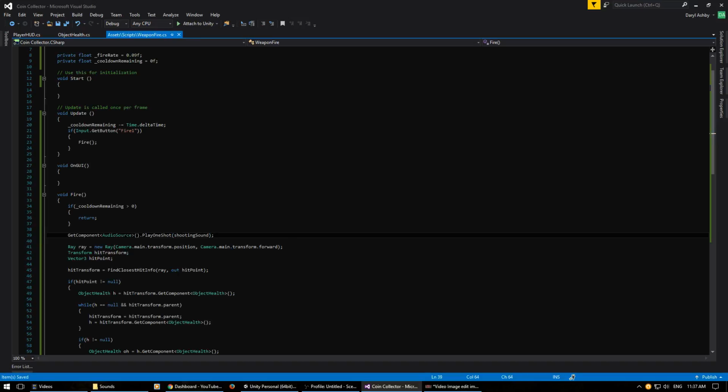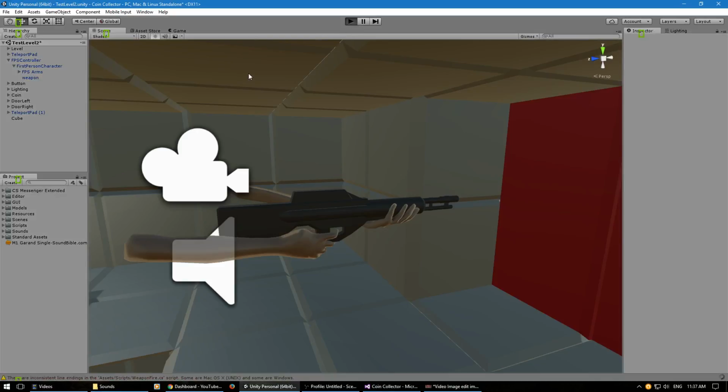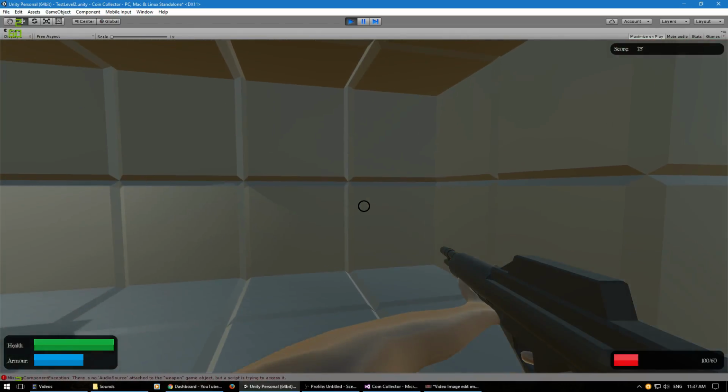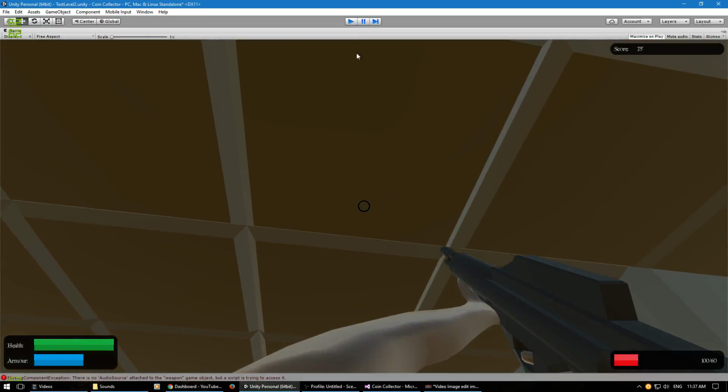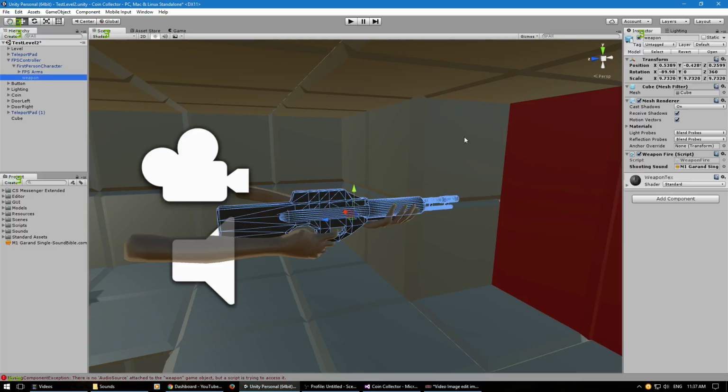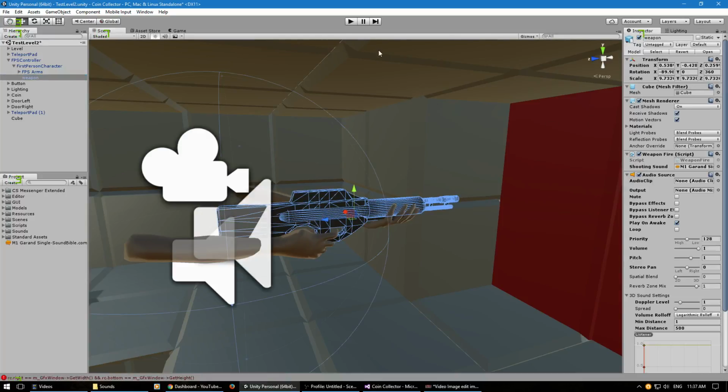So every time it shoots, and there's no cooldown, it will fire. So let's have a look. There's no audio source attached to it. Yeah, I should have just kept the audio source on it. There we go.